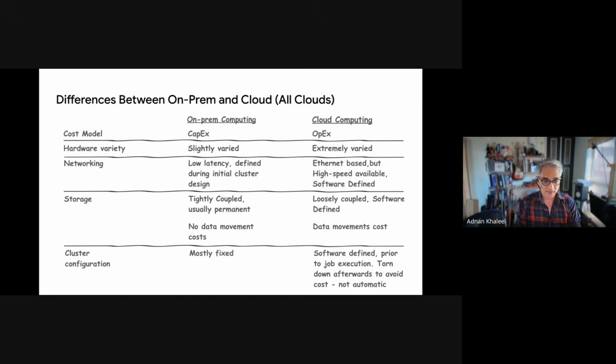Now, storage, again, on-prem, it's usually very tightly coupled. It's permanent. So, you have a home directory. You might have some scratch space, based on Lustre or GPFS. And most importantly, you as a user don't have to pay any data movement costs. Like most supercomputing centers, they don't charge you for any sort of data movement.